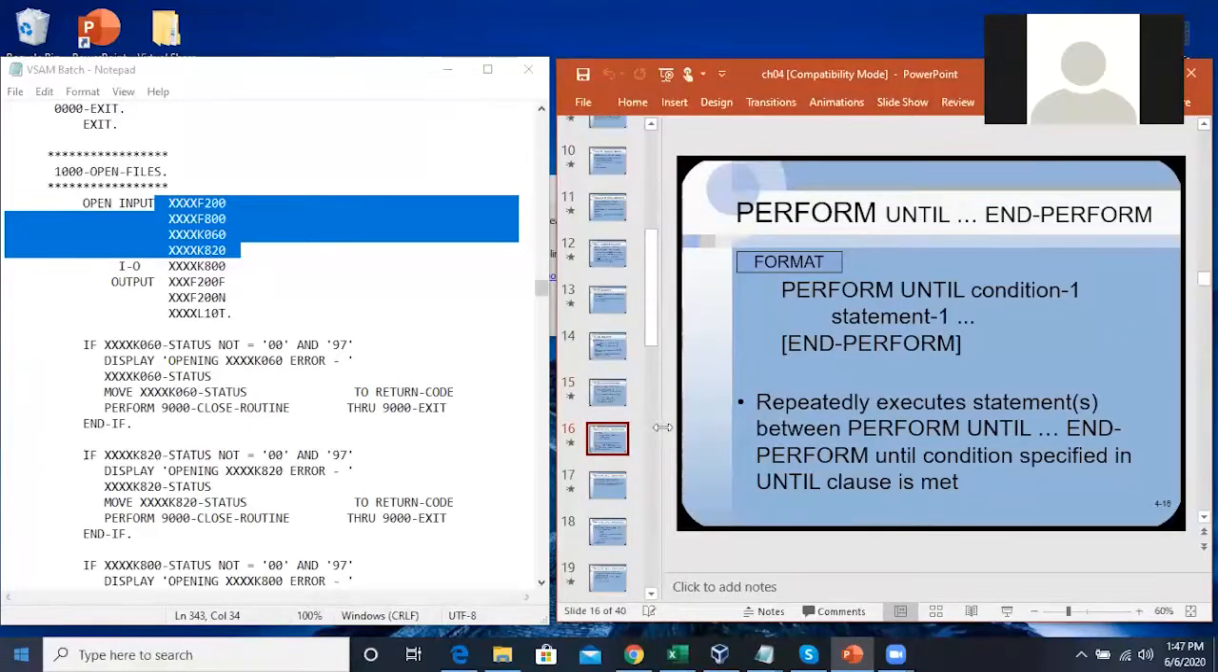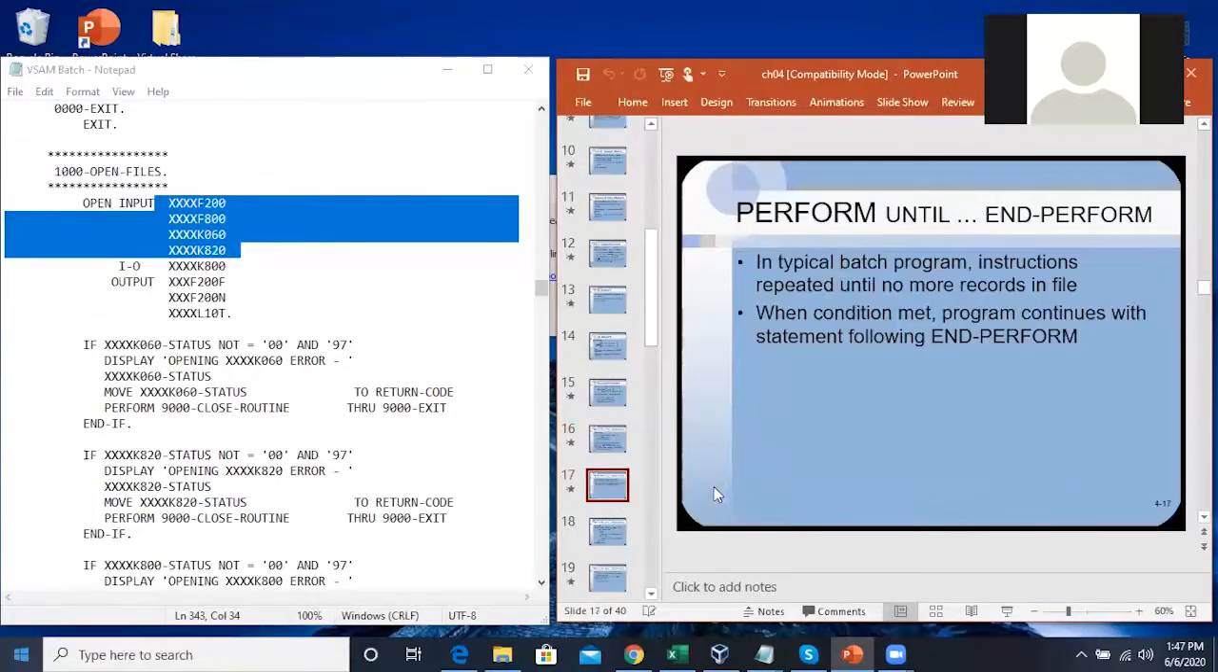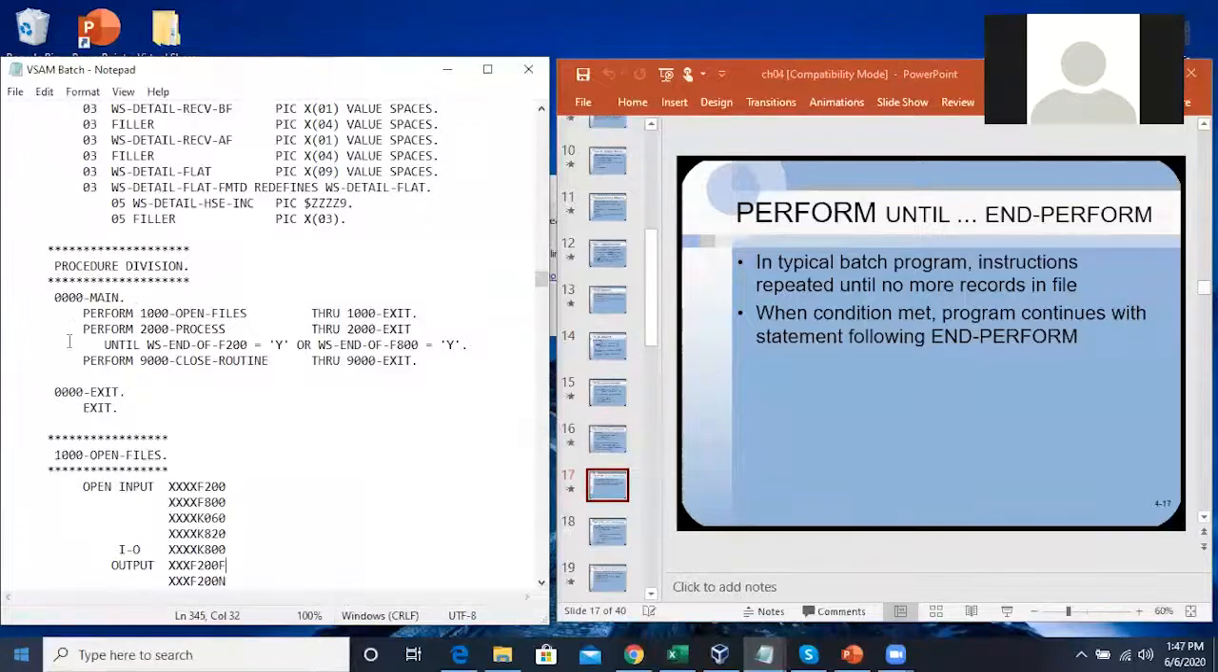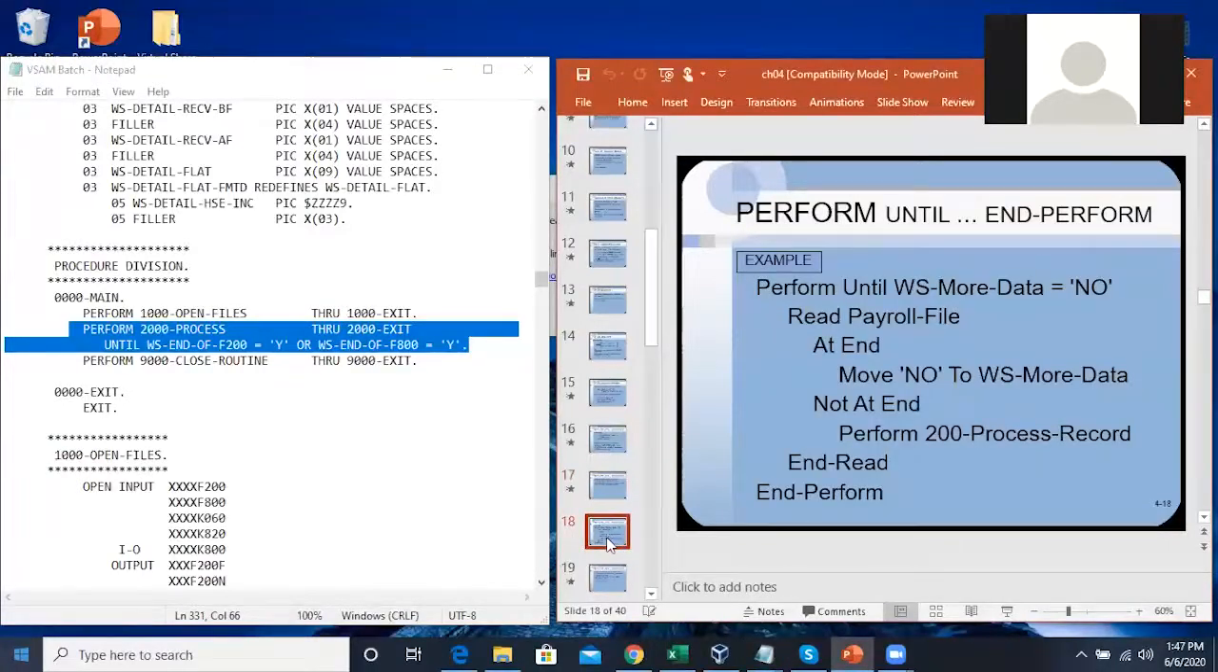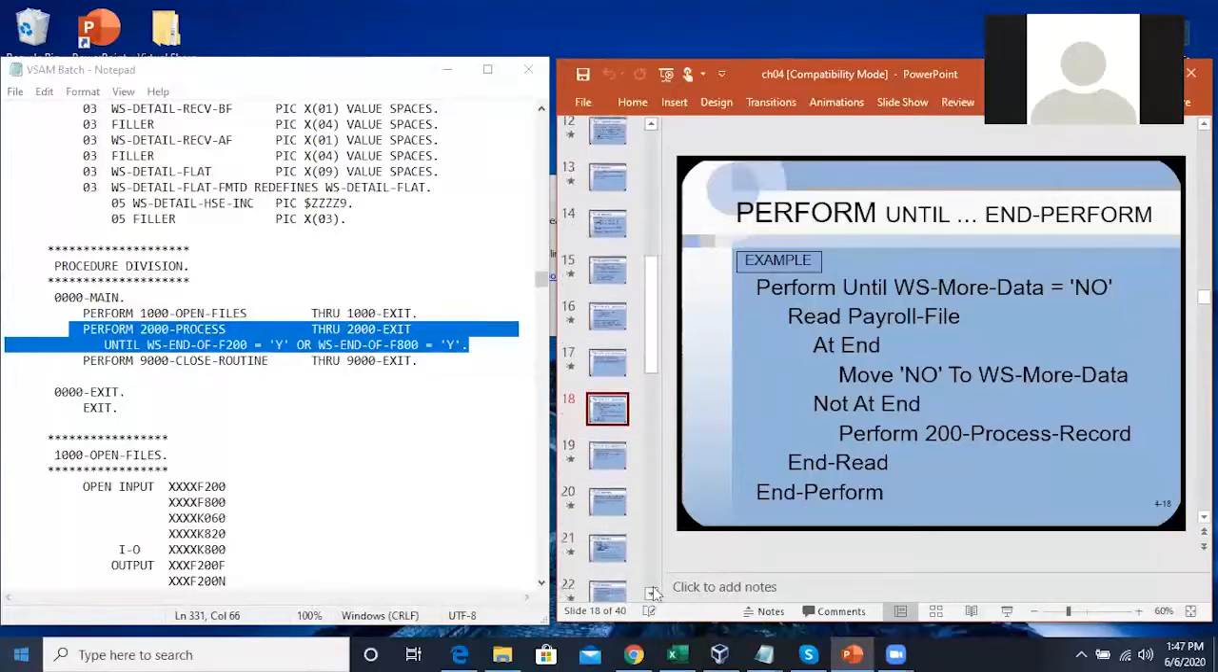Perform until end. As mentioned, perform until is to repeatedly execute statements between the perform until and perform until condition specified in the until clause is met. Okay? So makakita kayo niyan sa program nyo sa batch like this. So it's a loop. Okay. So hindi ko na to, skip ko na to ha. So I just, you know this already.